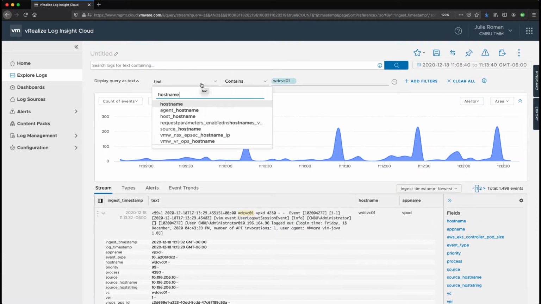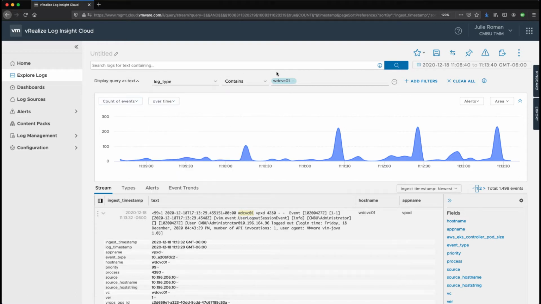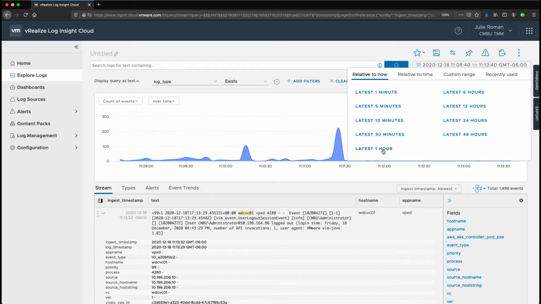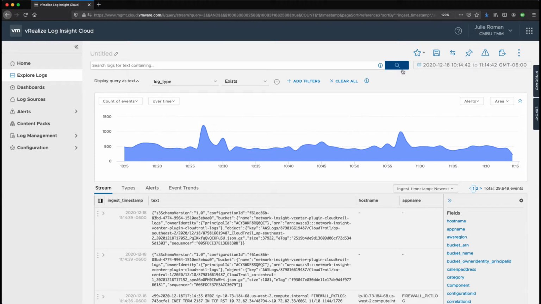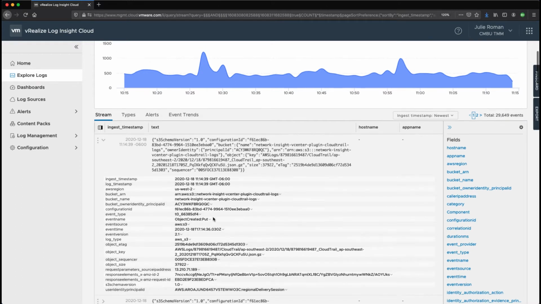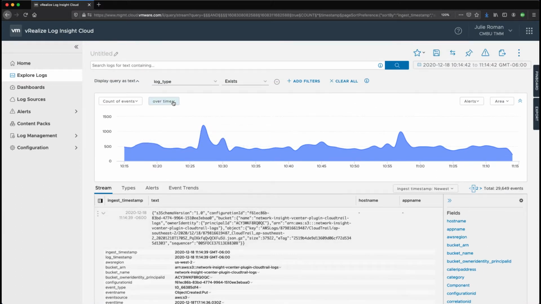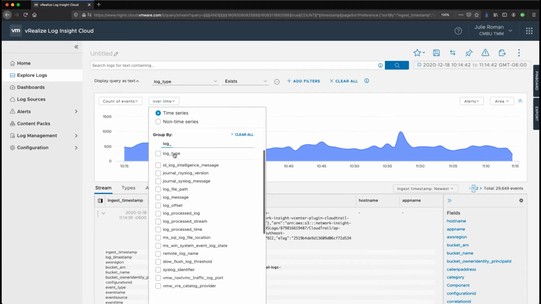Now I'm going to do a search for log type. And I just want to find any log messages where this field exists. And I'm going to increase my time to the last hour. So I'm just getting all the log messages with that specific log type, and I can expand the details of the log. This is actually an AWS S3 log, and I want to make my visualization a little bit more powerful, so I want to actually group by the log type.